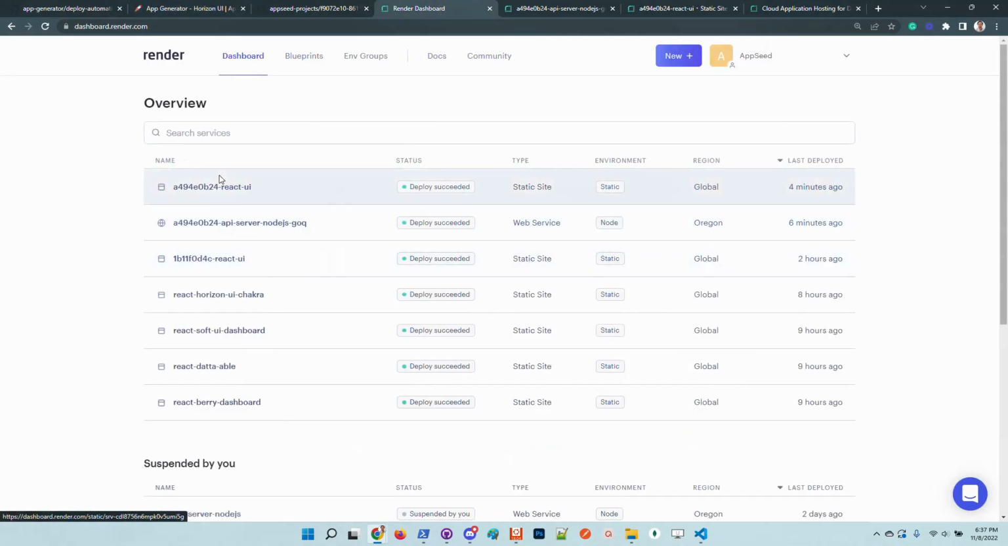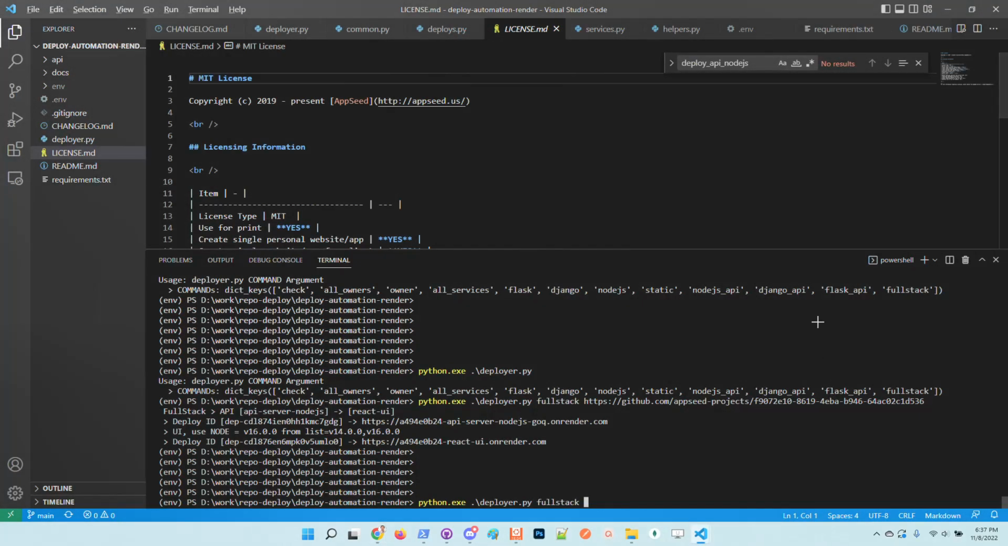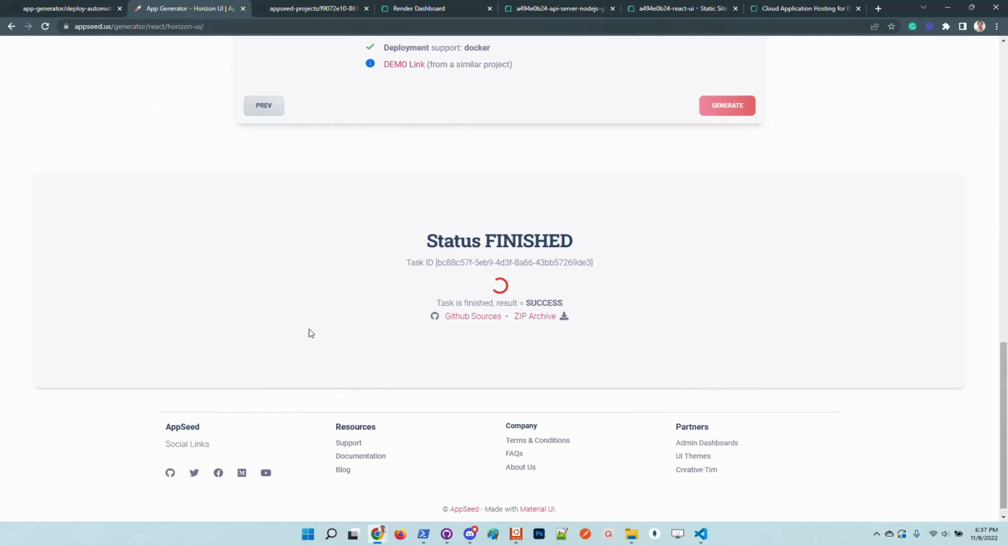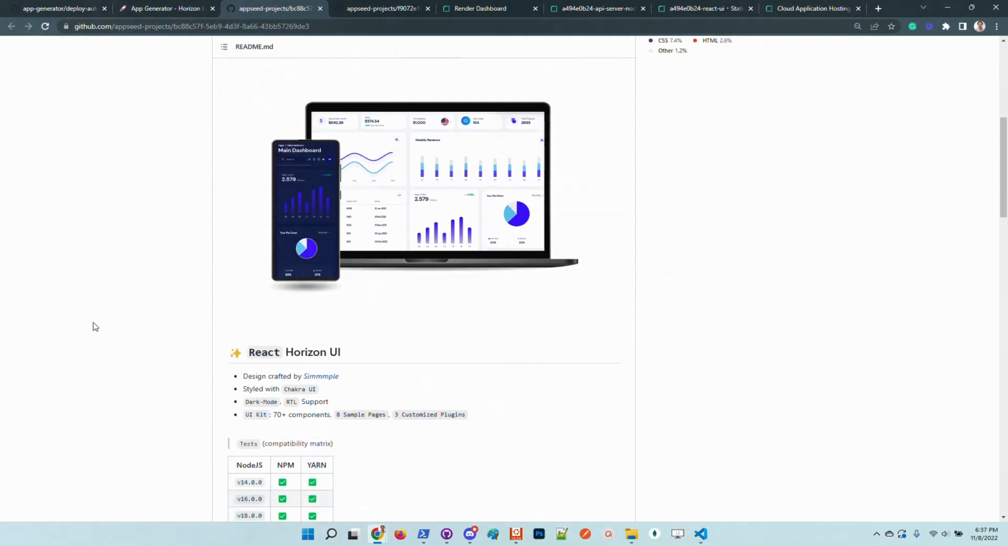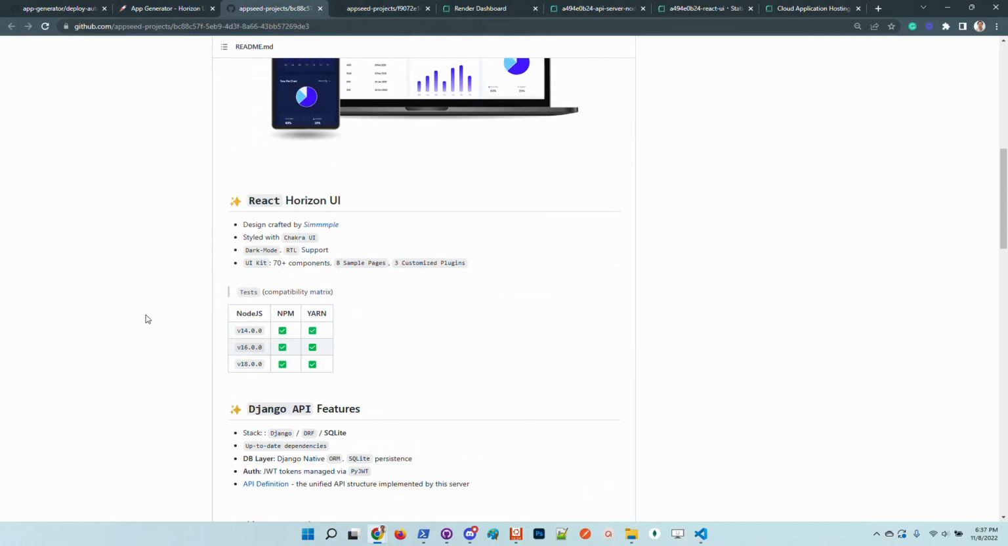Okay, so on the main dashboard on Render we can see that the React UI and the API Node.js server are up and running. So we will do the same for the Django version. Okay, so I will click on the repository. We can see that the product was generated 2 minutes ago. The interface is super nice.